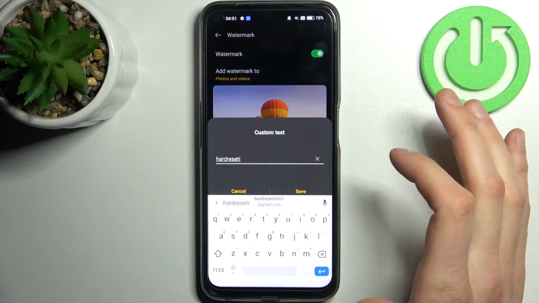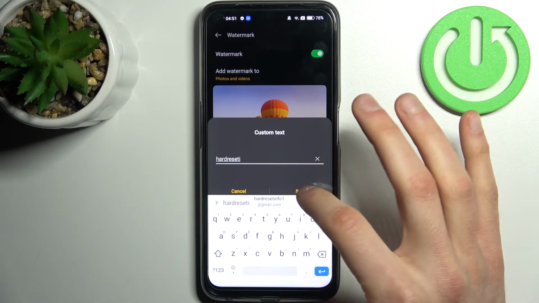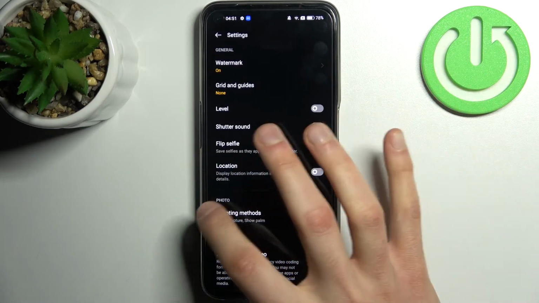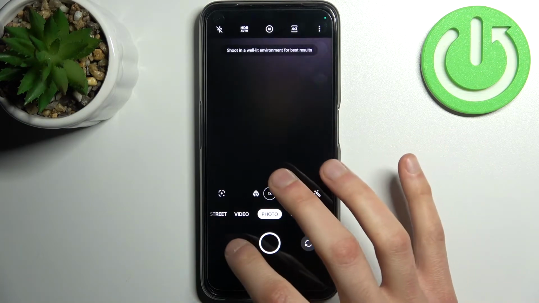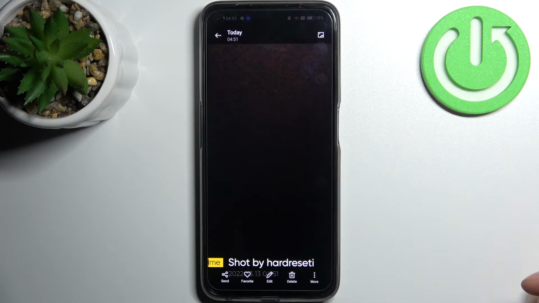But there's like character limit of only 10 characters, but it could be this one. And now every photo you take will be marked with your custom text, like this one.